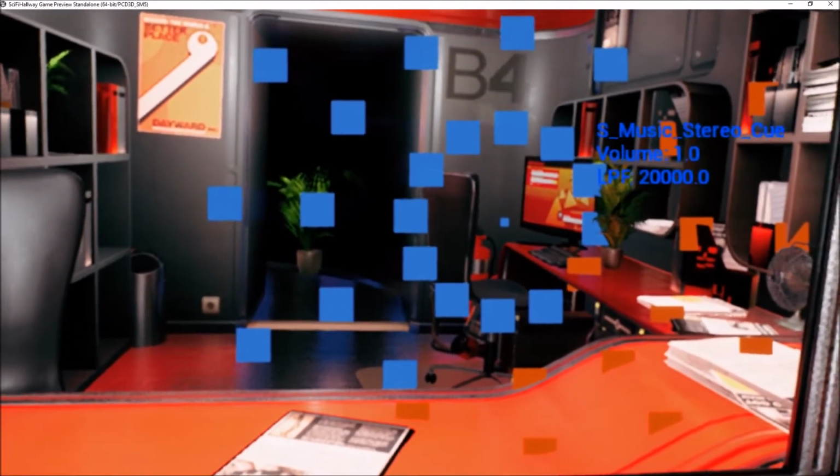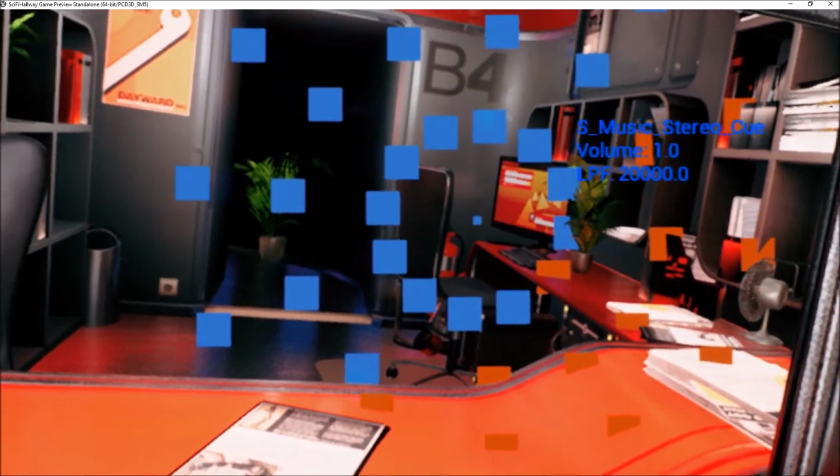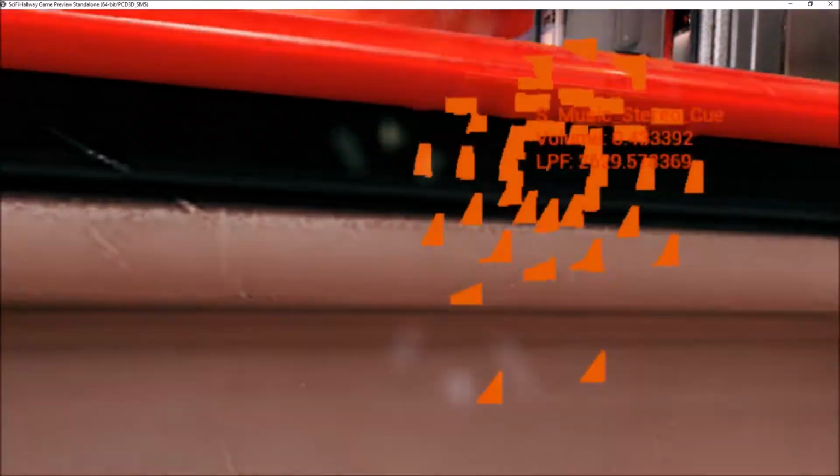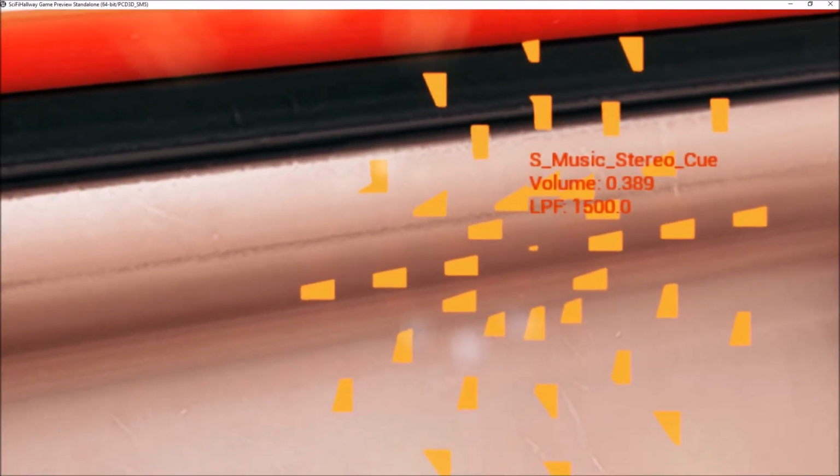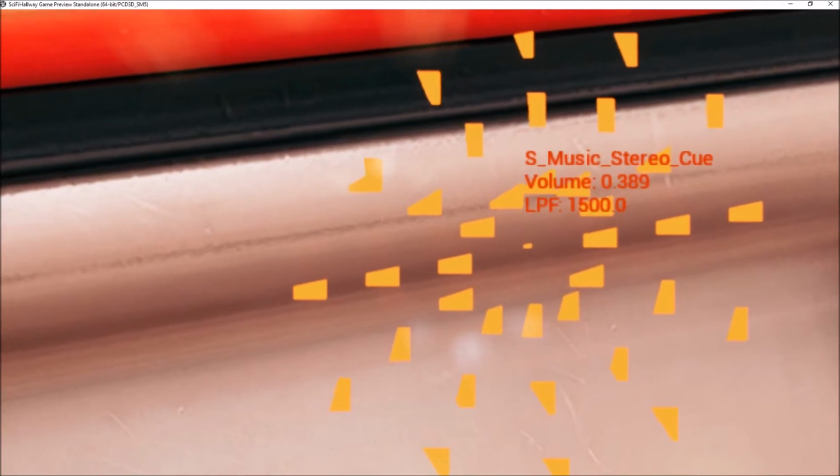Okay, and you can see that the line trace points have changed color. Blue means nothing is being blocked. The volume is at a complete 1. Low pass filter is at 20K. And we'll duck down behind this counter and see how that affects it. Looks like low pass filter's about 1500 and volume's around 0.3, 0.4.